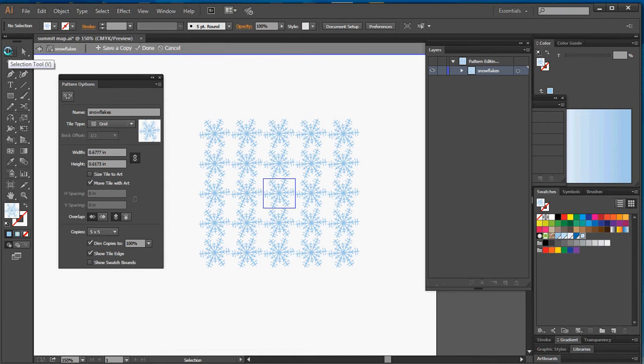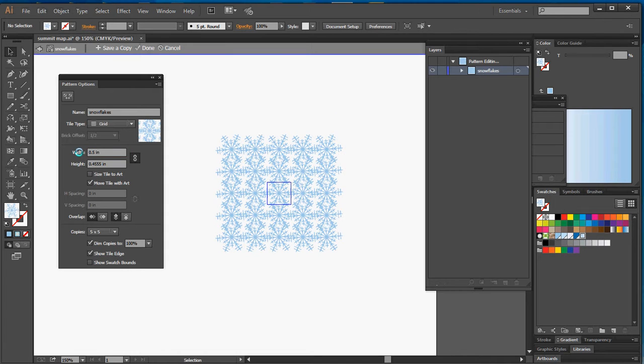At the bottom of the pattern options, uncheck the Show Swatch Bounds option if necessary. It's already unchecked, so we don't have to do that. Now we activate the link for the width and the height. Looks like it was already activated, so the link is linked now, and it's said to put 0.5 in the width and hit return.